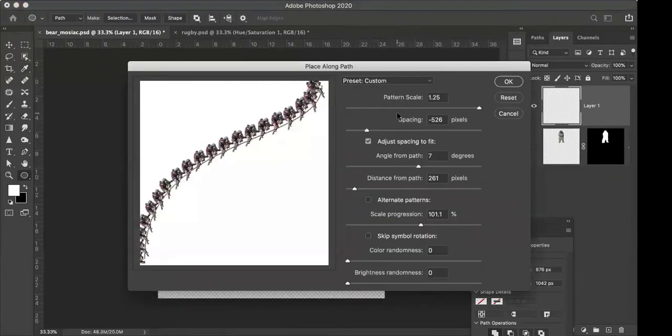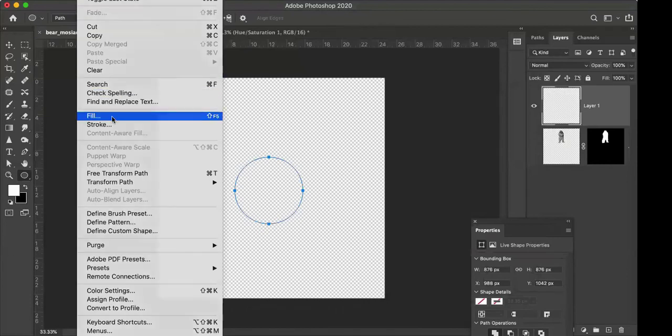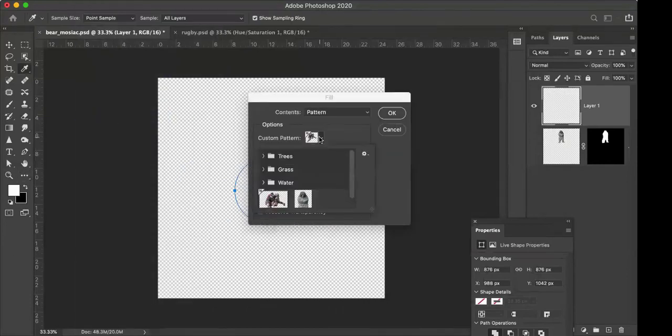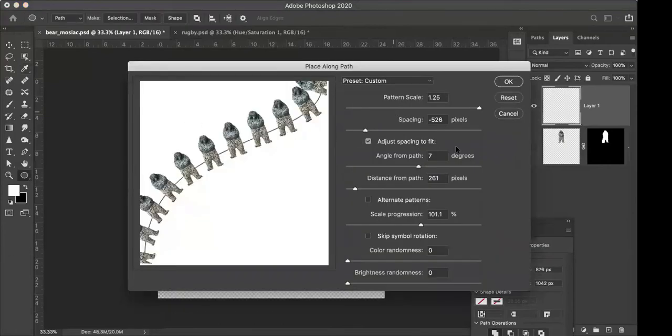We go okay, and again it's going to bring in a whole lot of details. I can see here that actually I forgot to choose the bear. So Fill, choose the right pattern, Place Along Path, and then we'll get all this material.